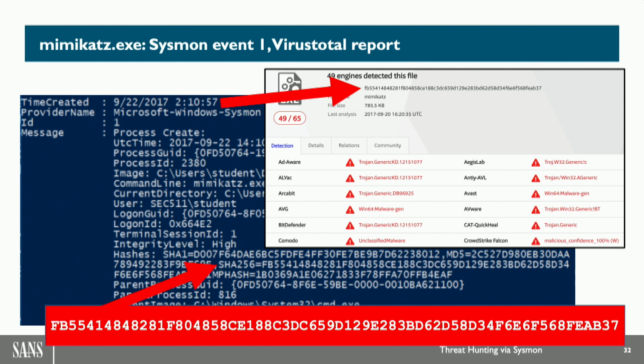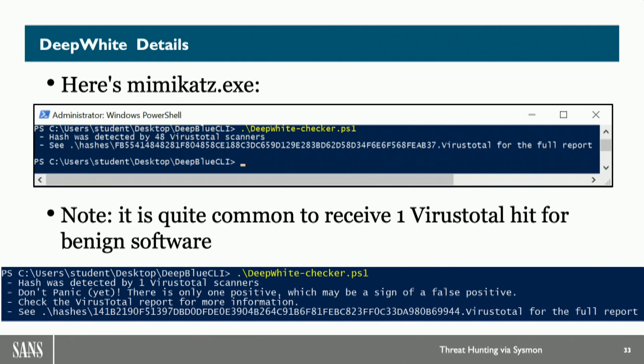Of the various hashes I tried, as I mentioned previously, Sysmon does all kinds of hashes. SHA-256 seems to be a good trade-off between security and usability and portability. Now, here's Mimikatz. Now, don't freak out if you get 1 hit or 2 hits like I did, okay? So I got 1 hit, and this 1 hit was from the SEC511 Windows VM we've handed out to thousands of students, right? So I run DeepWhite on the SEC511 Windows VM.